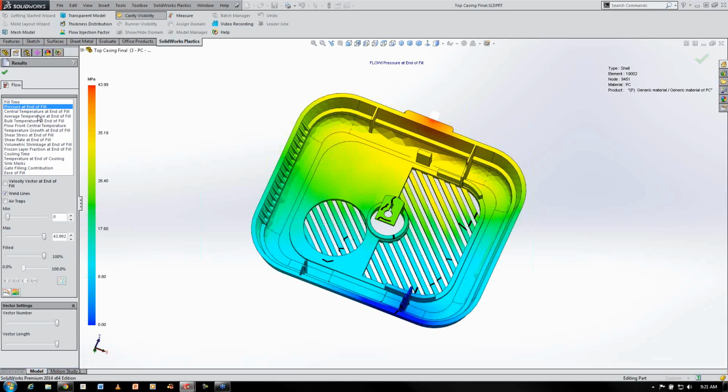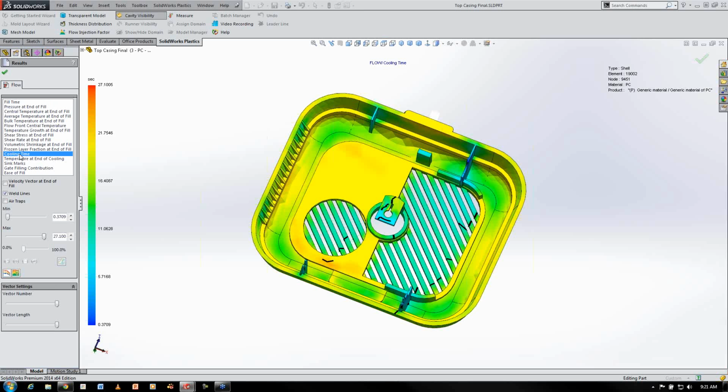We could look at the same temperature plots and fill plots and things like that. But I'm going to jump right down to cooling time because I expect that changing the wall thickness is going to have a dramatic impact, and sure enough it has. Our cooling time has decreased from 62 seconds in the first iteration to 27 seconds in an actual usable iteration. So we are going in the right direction.